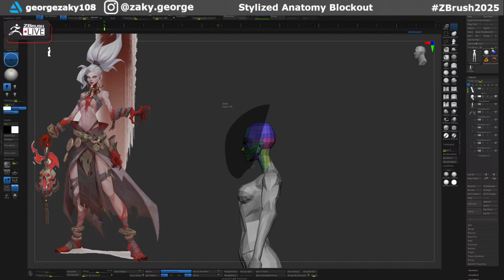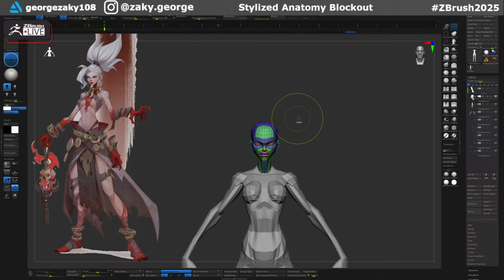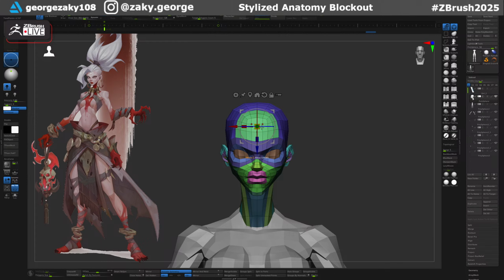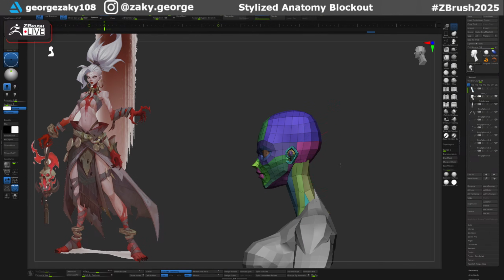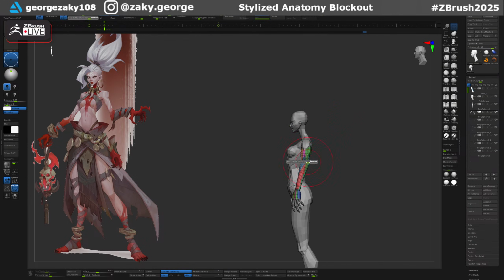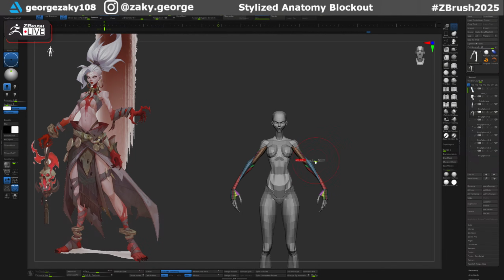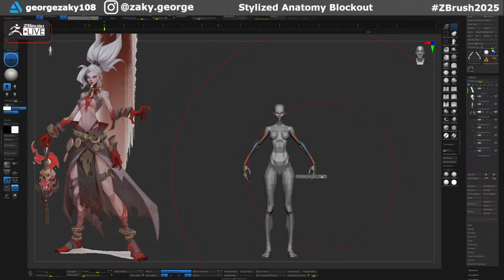So the head is a bit big. I'll just scale it down a little. So I'll have to merge.